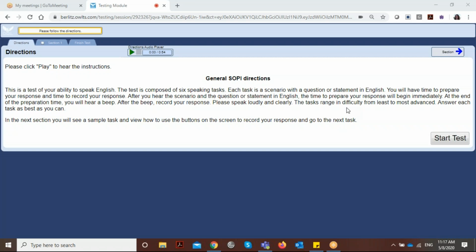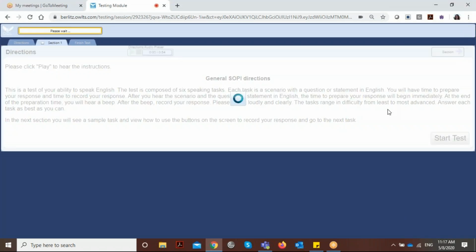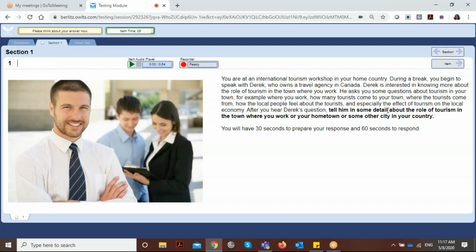There are 6 items on the scored portion of the test. All items have the same setup. There's a picture on the left, as you see here, and a scenario with a bolded prompt on the right. Underneath that, you will see the amount of think time and the amount of response time. The think time is always 30 seconds, and the response time ranges from 60 to 120 seconds, depending on the level of the item.